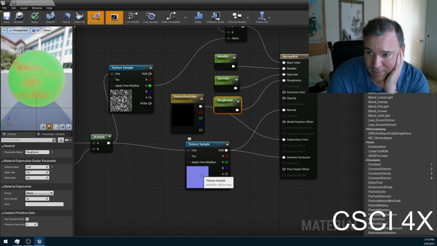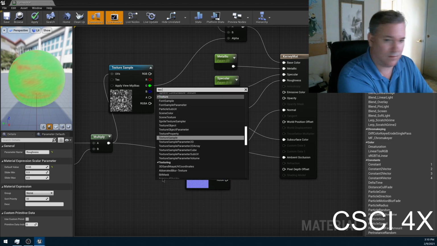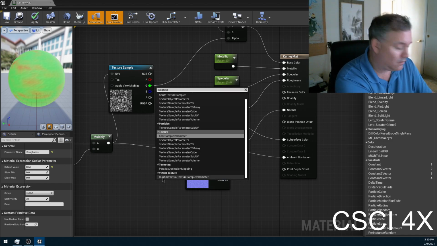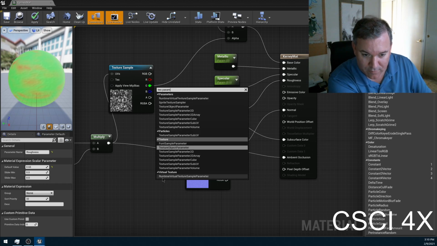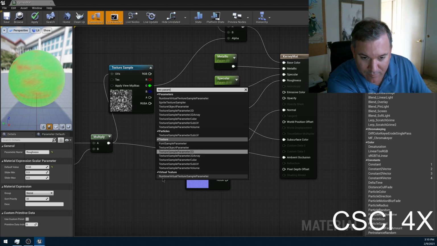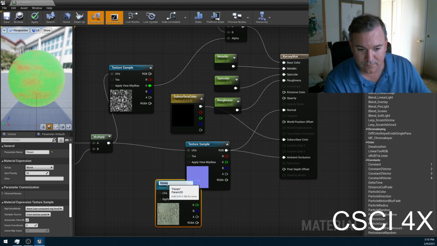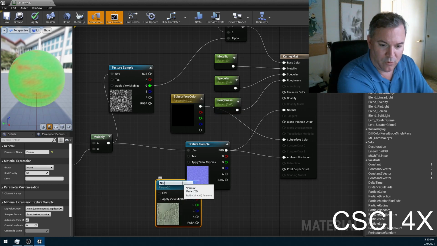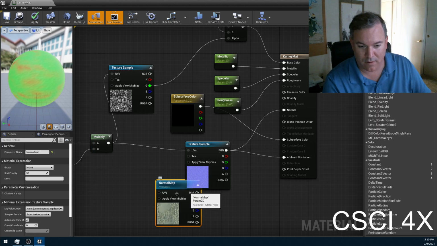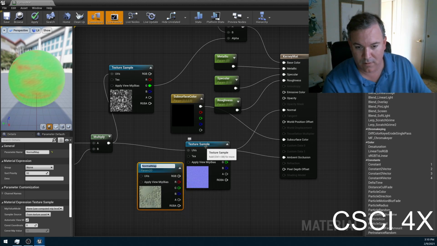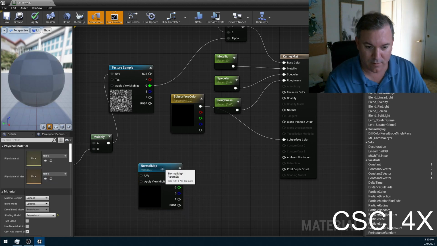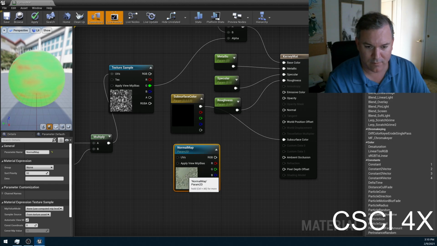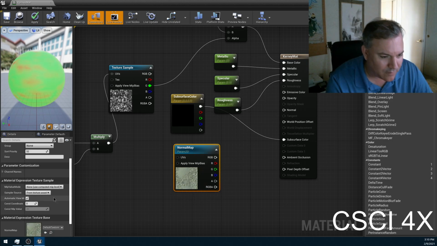The texture sample, I think, can also be a parameter. Let's see, texture object parameter, texture sample parameter 2D. This will be called normal map. Delete you. And ew, how did that get set by default? It's weird.